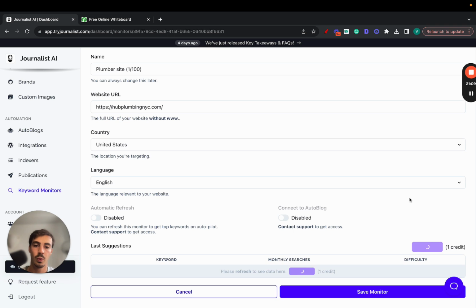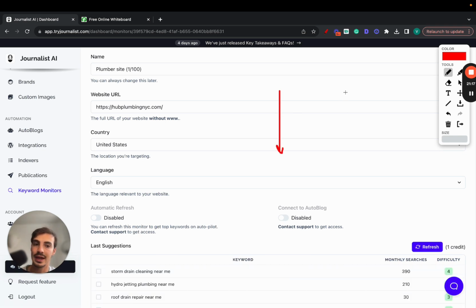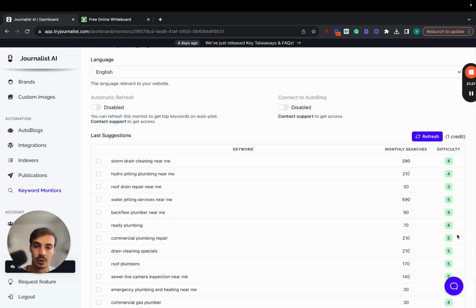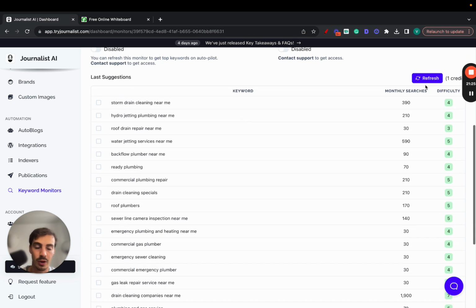And this will give us a list, not of random keywords, but of keywords that have decent to low search volumes and that are also easy to rank for because the SEO difficulty is low. So storm drain cleaning near me, hydrogen plumbing near me. All these have decent search volumes, right? 400, 210, 30, and low SEO difficulty. So this means that in theory they're easy to rank for.